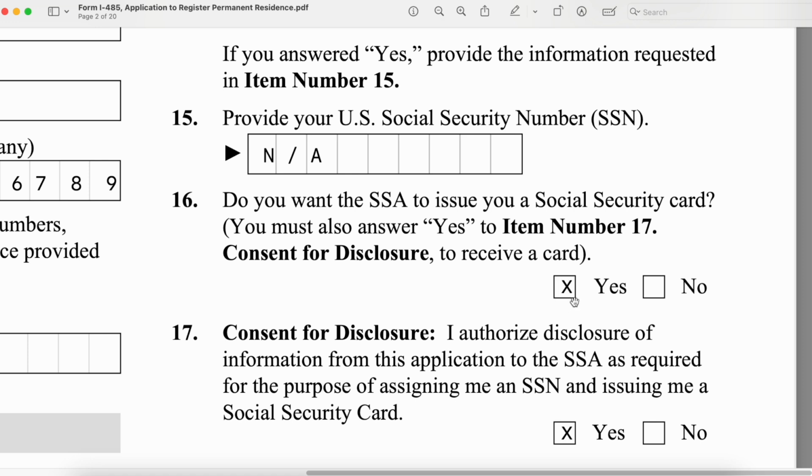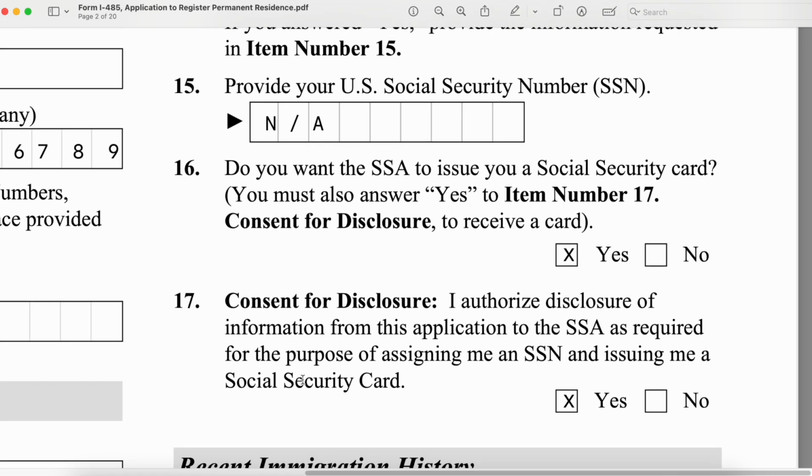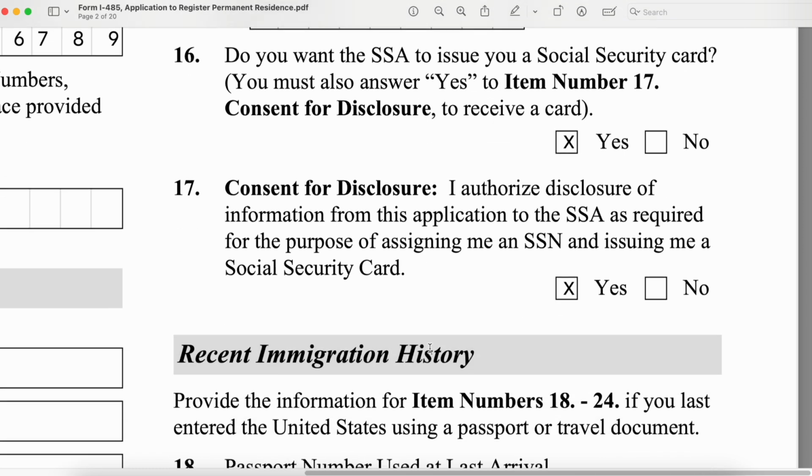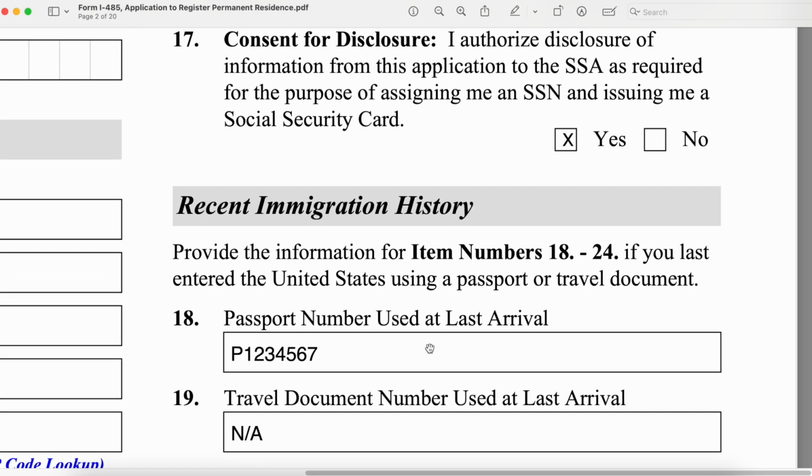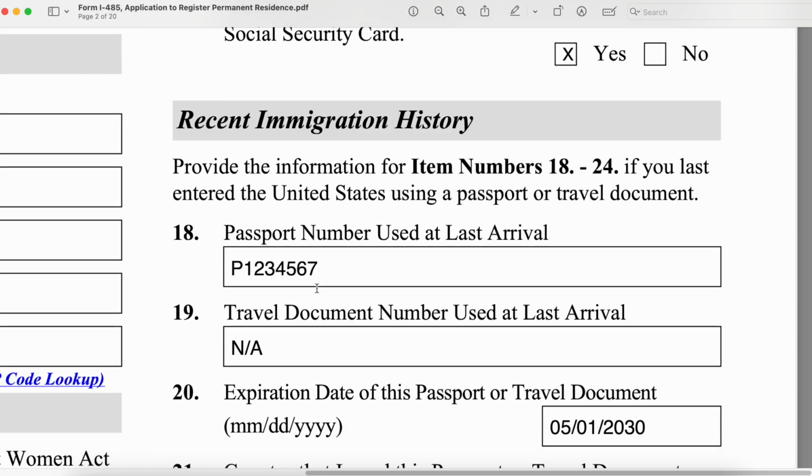So yes, and then consent for disclosure. I authorize disclosure of information from this application to the SSA as required for the purpose of assigning me an SSN and issuing me a social security card. So my answer here is yes. And then recent immigration history. Provide the information for item numbers 18 to 24.